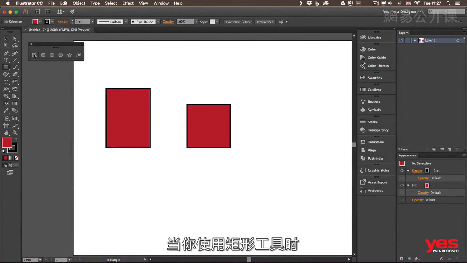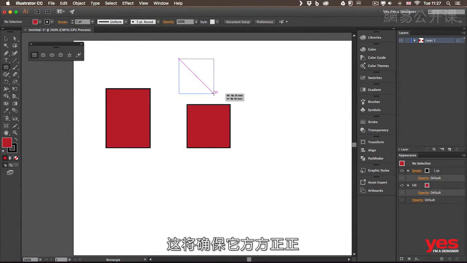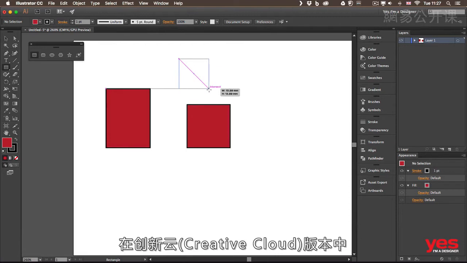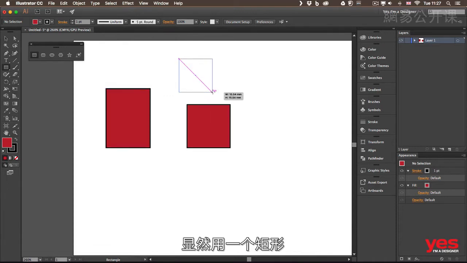When you use the rectangle tool, you can also try to draw a perfect square by holding down the Shift key, which will make sure it keeps it as a perfect square, or in the Creative Cloud version, it will automatically help you to draw a square as soon as you are close enough to drawing a square. So with a rectangle, obviously, you can draw whatever you wish, but when you're close to a square, this diagonal purple line will help you to make sure it becomes a perfect square.